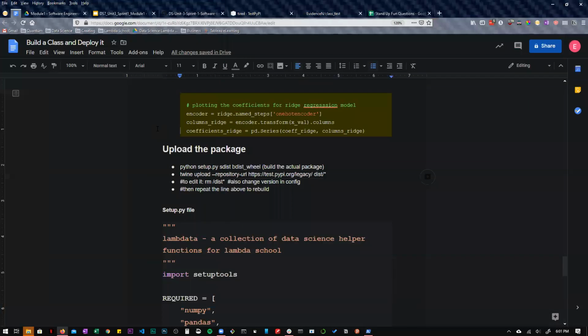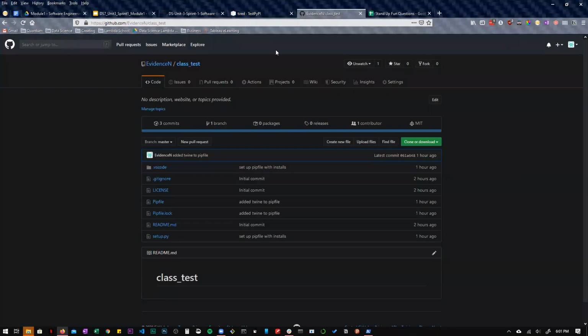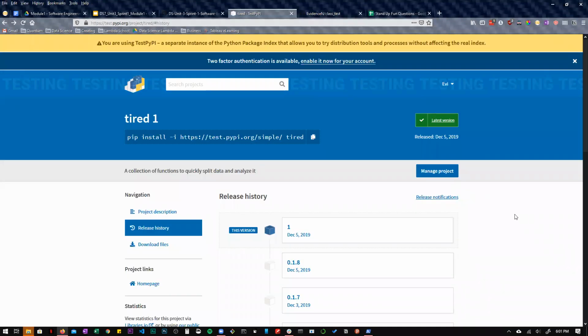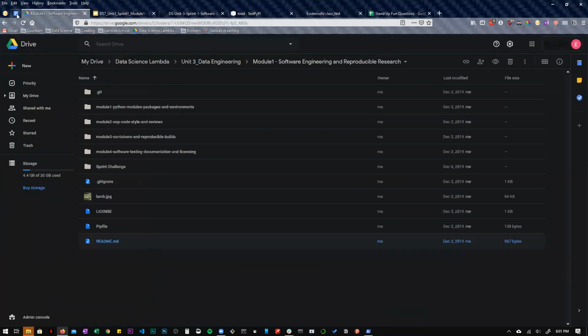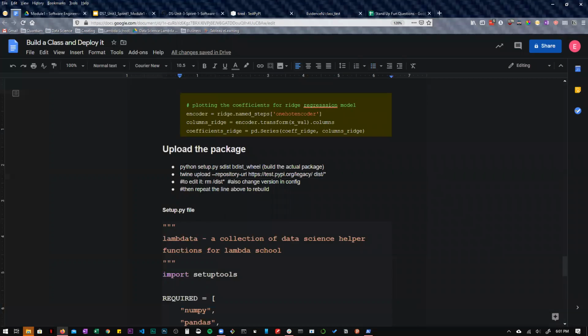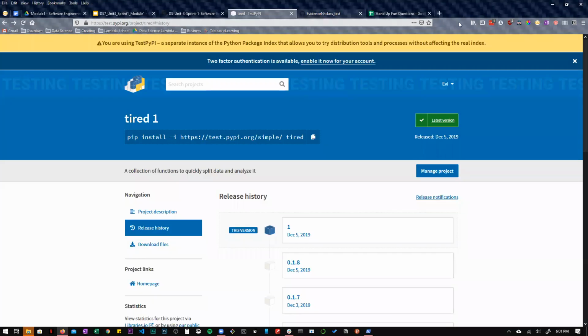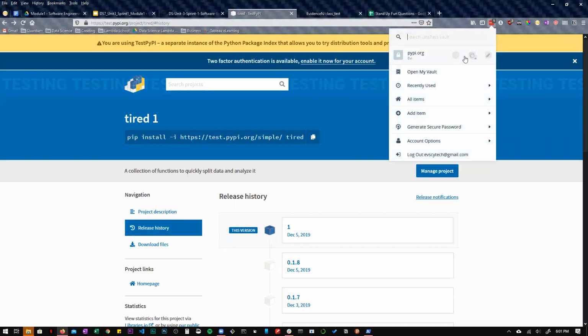I don't know my password. Hold on. Sorry, what was the one we did right before this? Was that the sdist bdist wheel? Yeah, so right before this, we do python setup.py sdist bdist_wheel. Okay, I was just making sure I didn't miss one. Yeah, and then we do twine upload next. So let me get my password somewhere here.